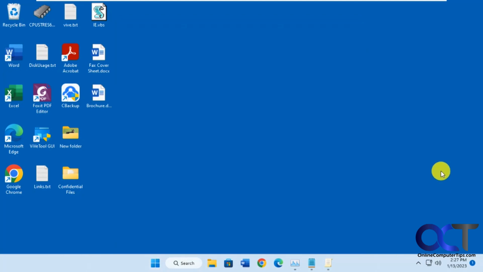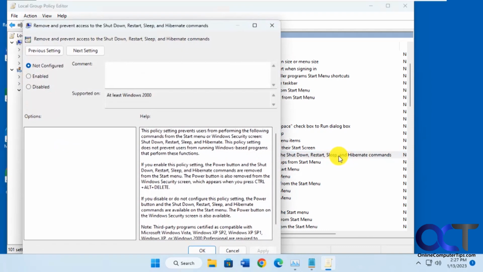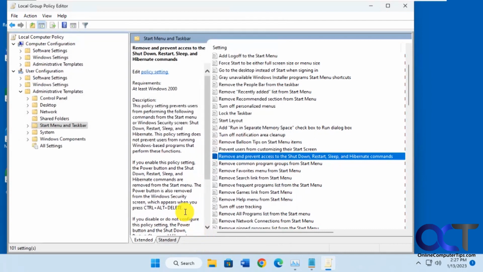If you're running Windows Professional, you could use the Group Policy Editor. Just do a start and run and do a gpedit. Then you could open that, and you want to navigate to User Configuration, Administrative Templates, Start Menu and Taskbar, and then find the section that says Remove and Prevent Access to the Shutdown, Restart, Sleep, and Hibernate Commands. Just double-click it, enable it, apply it, and you shouldn't have to force the policy to update.